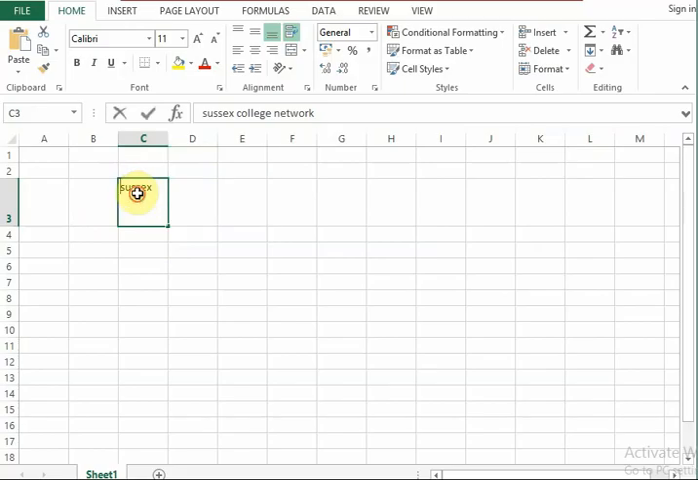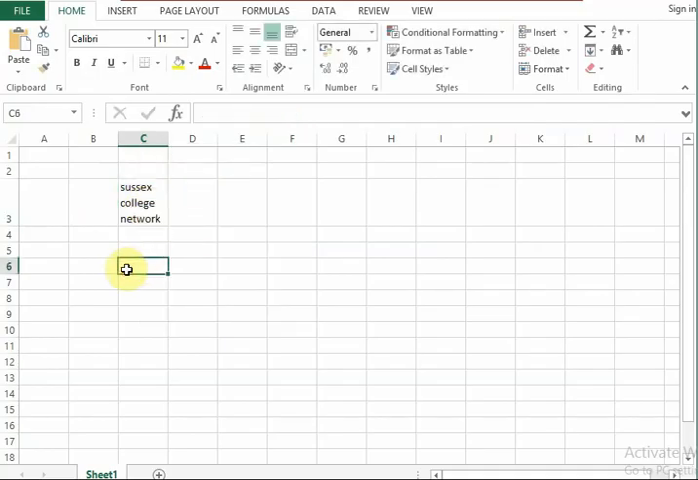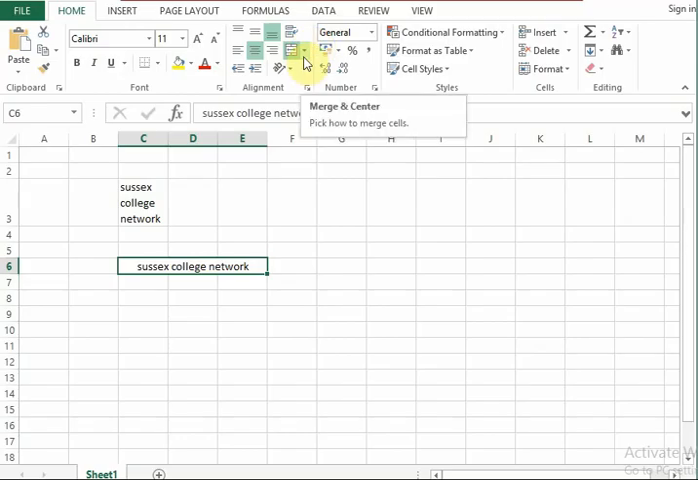Now I'll copy this, paste here. Again I need to select all these cells first. Then here I'll be using merge and center. Now you can see it will bring the sentence to the middle of the cell, and all these cells get merged. Now it is very clear how to use wrap text and merge and center.